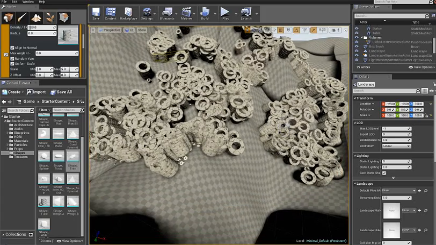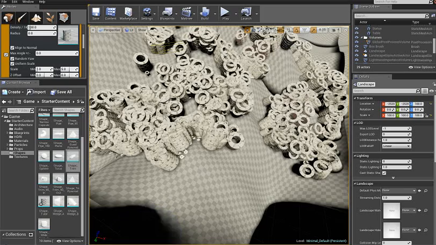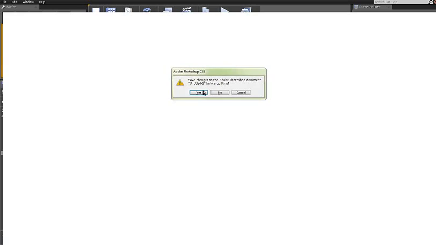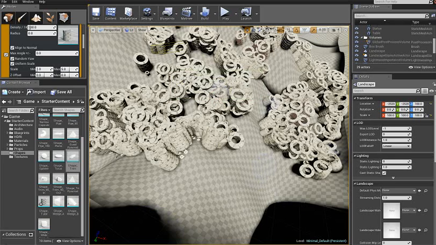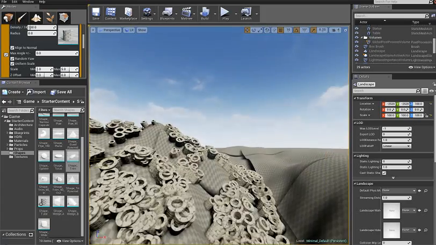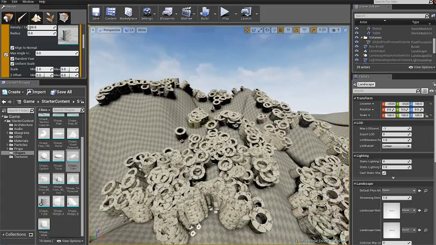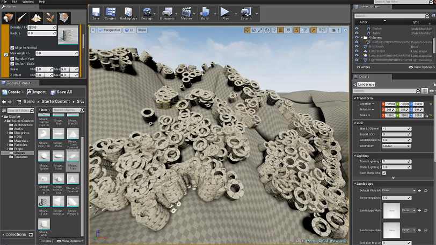My system's starting to bog down a bit. Let's close this out. But really powerful tool, worth checking out if you have the time. And the more you mess with it, the more natural it starts looking. It's really awesome.